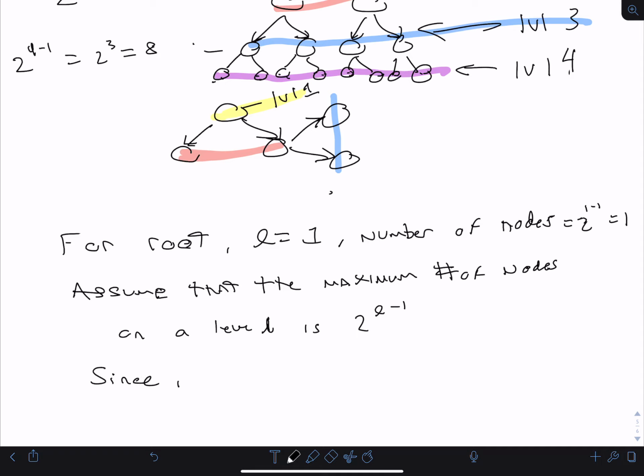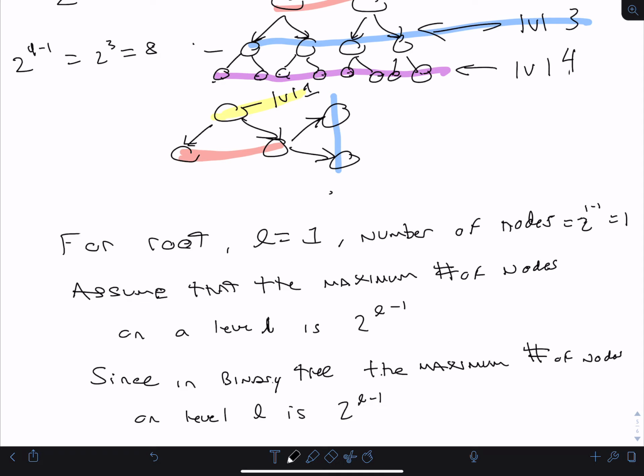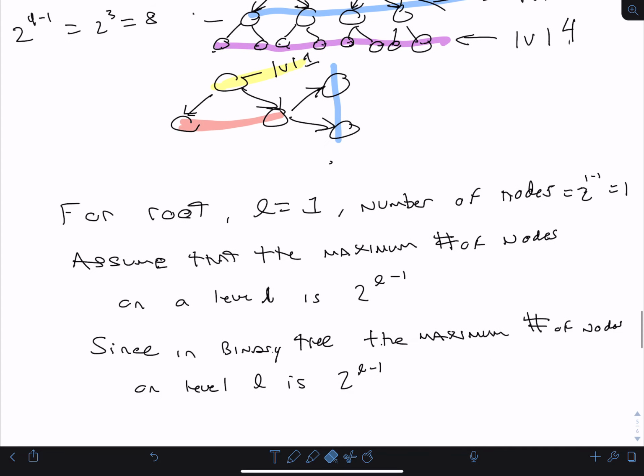Now, since in a binary tree the maximum number of nodes on the level L is 2 to the L minus 1. Oh, shoot. Right here, I wrote the same thing twice.